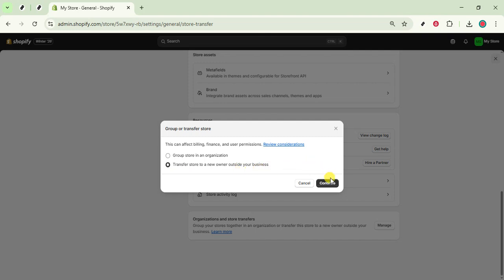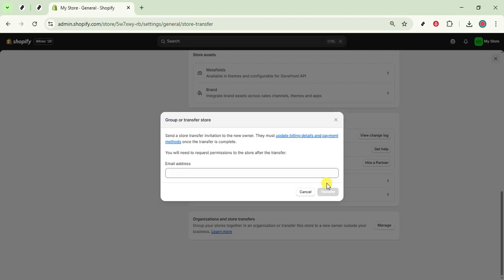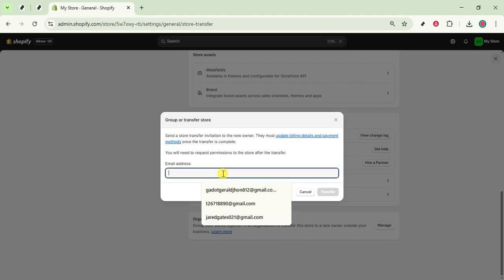Shopify may display notes about the implications here. Things like how billing, app charges, and domain management can shift to the new owner after the transfer is accepted. Take a moment to read any prompts so you understand what will change. Click Continue to proceed. This is your chance to double check that you're ready.